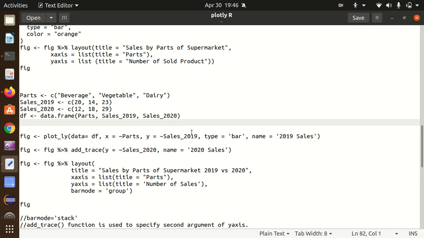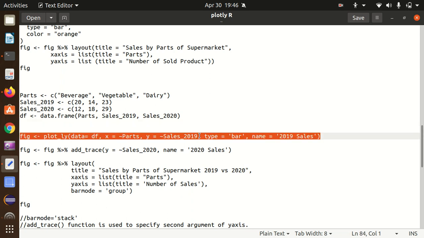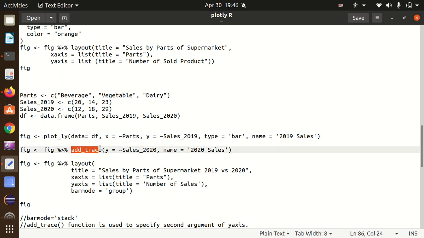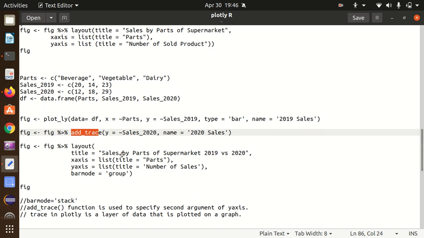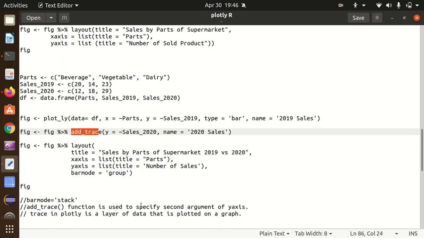So on that df, first of all, we'll go with a regular plot_ly function, in which we have x equal to parts, y equal to sales_2019, type equal to bar. Everything is normal here, right? But what will be the new thing in this case? I'm using a function called add_trace. So what is add_trace? The add_trace is used to specify a second argument of the y-axis, meaning I want to compare my 2019 sales with the 2020 sales. So I need to have two bars.